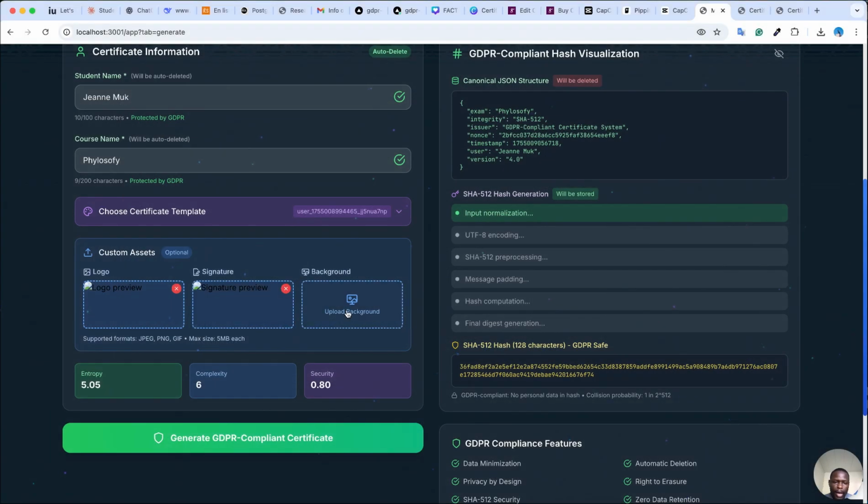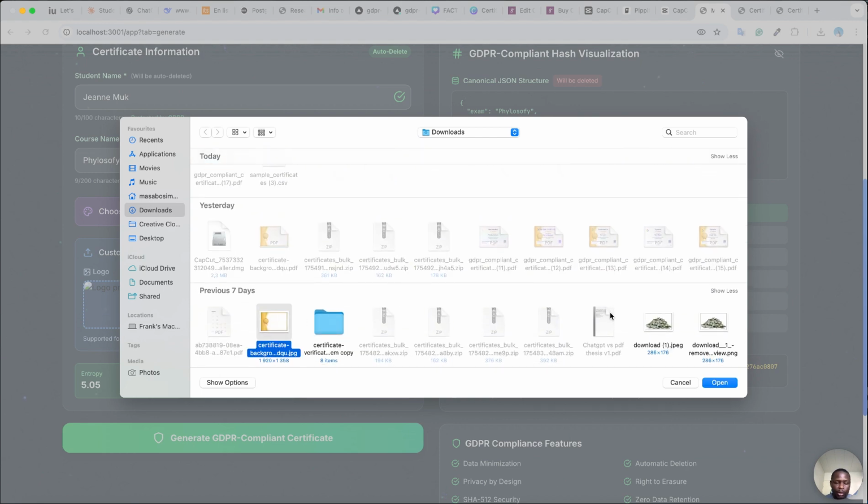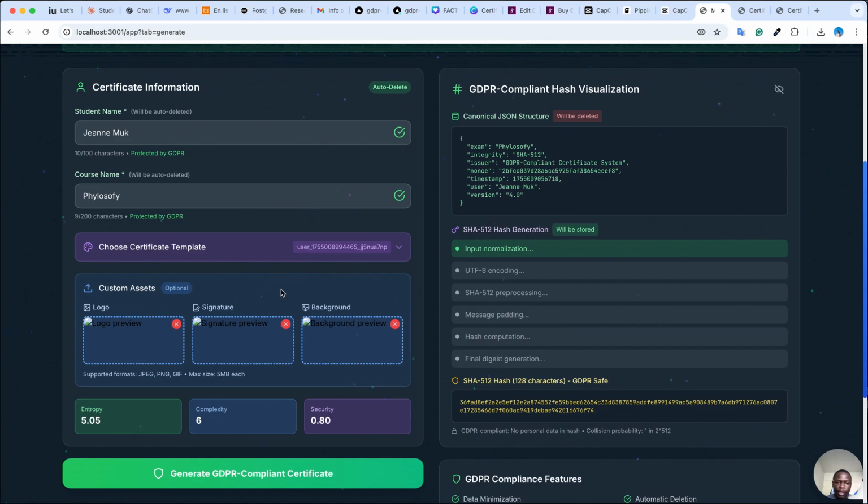Also, we can add a background. So if you did not add the signature and background while creating your template, you can always add them here. But if you know that in this template you have already added a signature, logo, and background, you don't need to do it here again. Otherwise, the certificate will generate different things than you expected. So when we create, let's see what our system is going to bring.